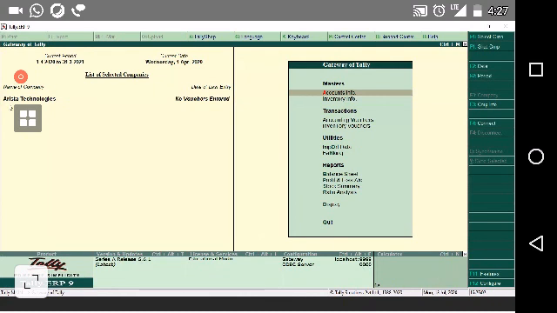Okay, now the company is open. The company name is Arista Technology. Here the Gateway of Tally is there. Okay, see, when I'm going to use Tally, after the transaction we have to do two things.